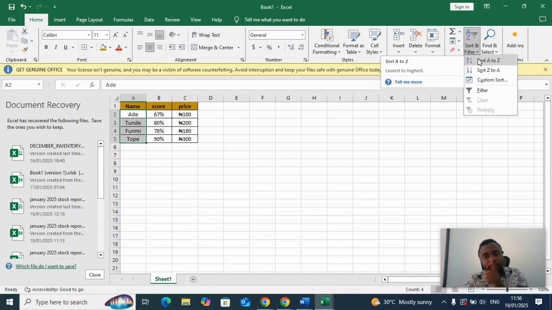You can see that whenever you place your cursor, Excel has the capacity to bring out the function, or what the particular function is meant for. And you can see here that sort A to Z.